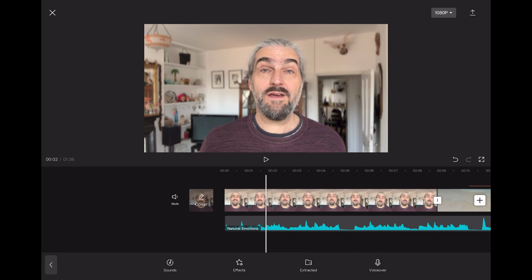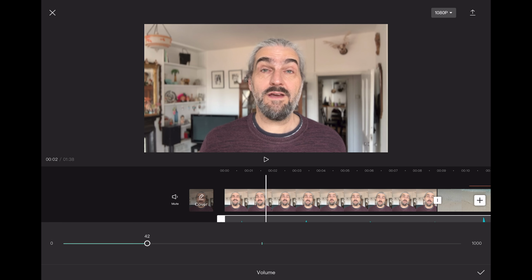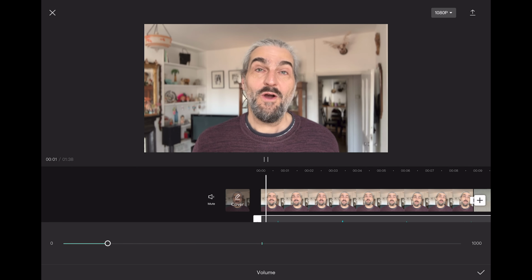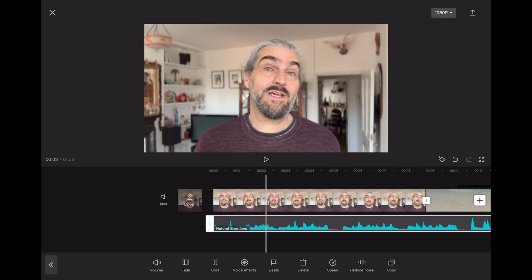Now the music is too loud and it's drowning out my voice. So to lower the volume, I can select the file by tapping it, tap volume, and then move the slider to bring the volume down. And every time you make an adjustment here, it replays from the beginning of the audio clip. And this makes it a bit easier to get the level right.